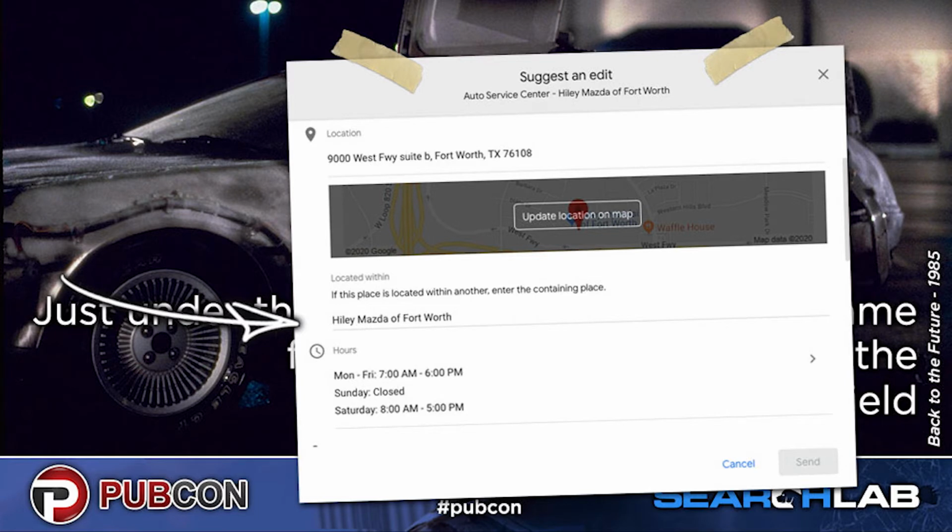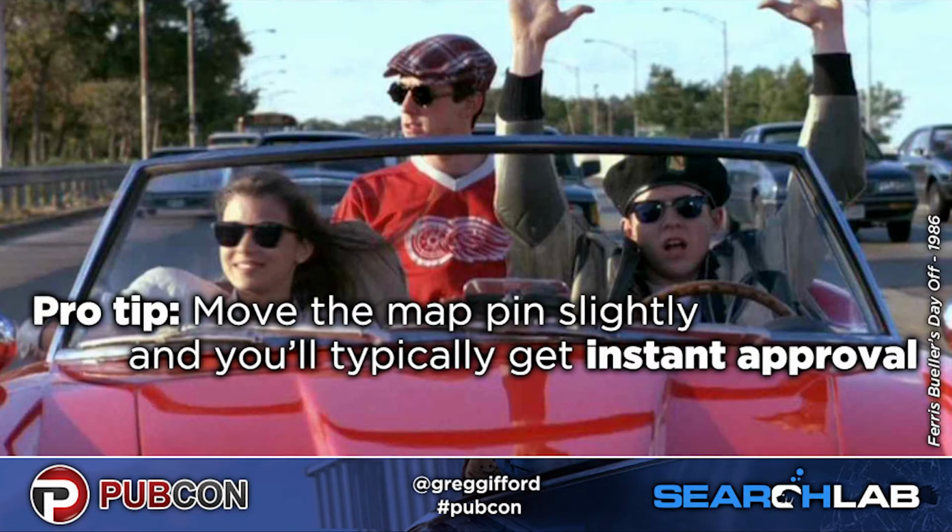It looks like this. You want to type in the name of the parent listing, the main listing that you want that department listing to appear under. And pro tip, if you move the map pin slightly, you'll typically get instant approval. Otherwise, it may take a few days for the approval to happen.